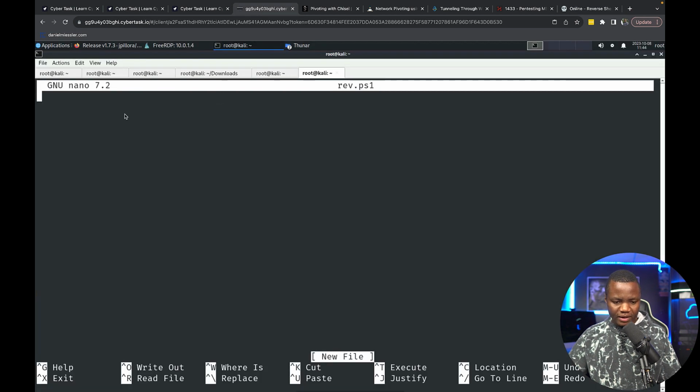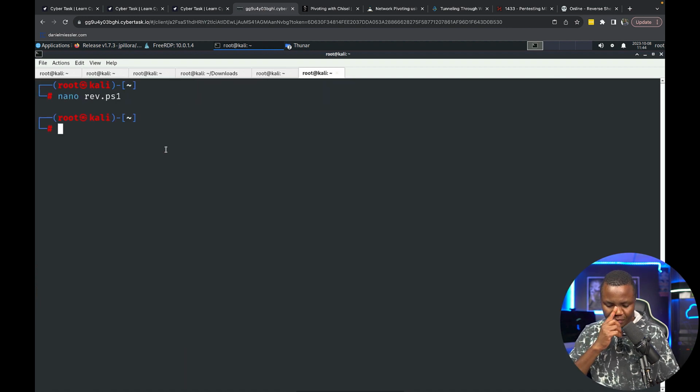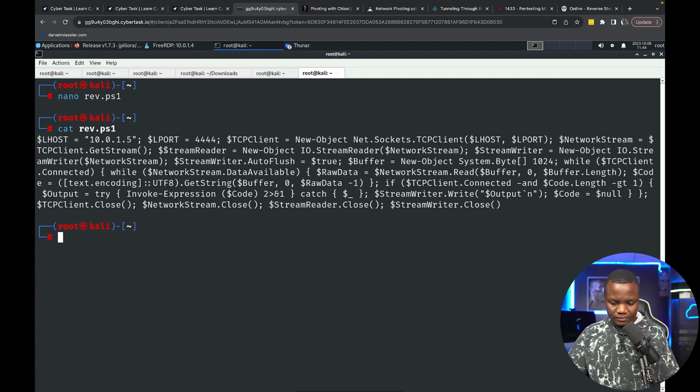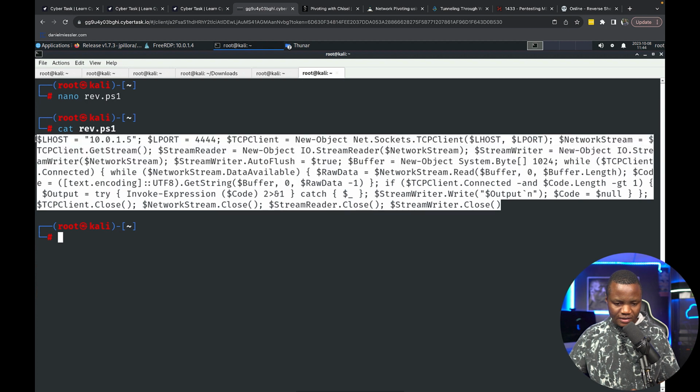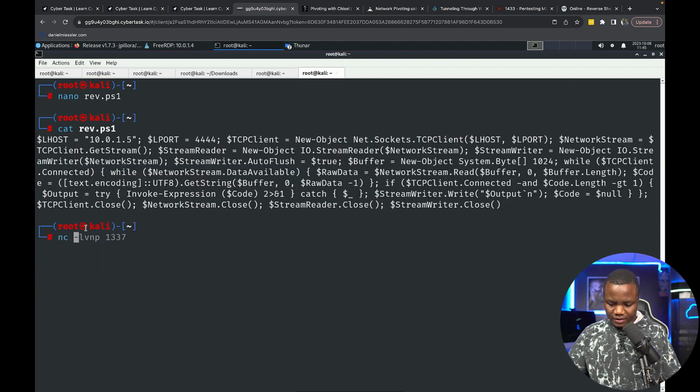And then we'll come back here. I'll just paste that in there. Let's cat ref.ps1, just make sure that it works. Netcat -lvnp on 4444.